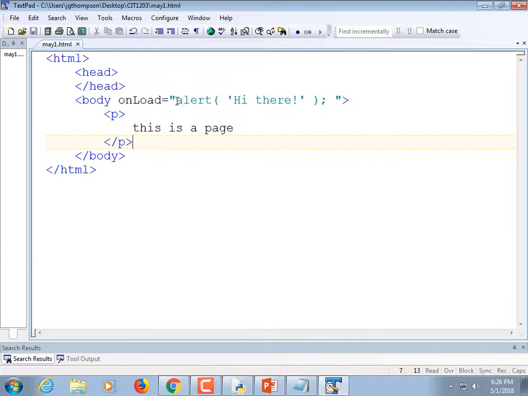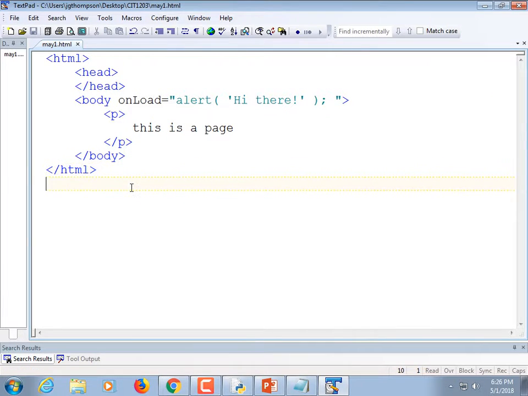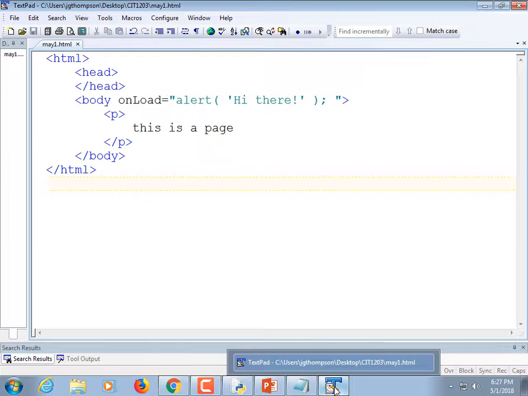We could define a function up in the header, and we could call that function from our onload event. That's typically what you do, right? You don't embed a whole JavaScript program right inside the value of an attribute. Well, you could. Poor form. So you're doing like SQL injection.